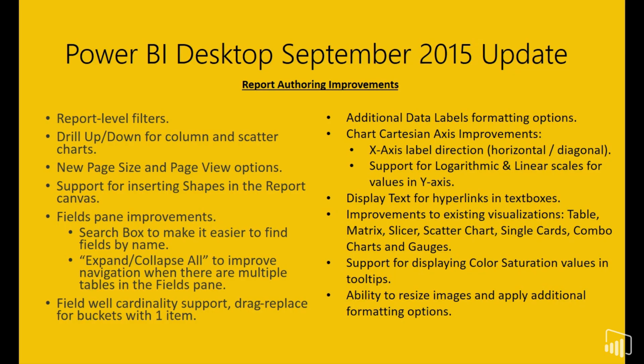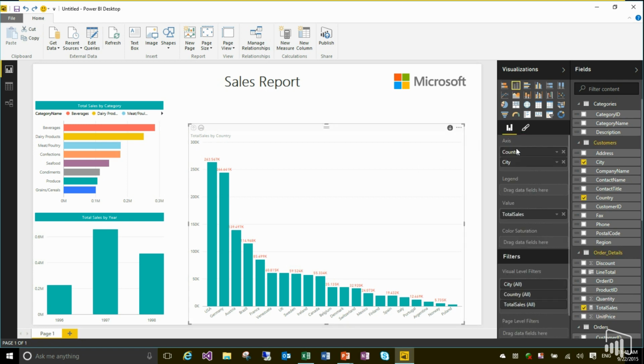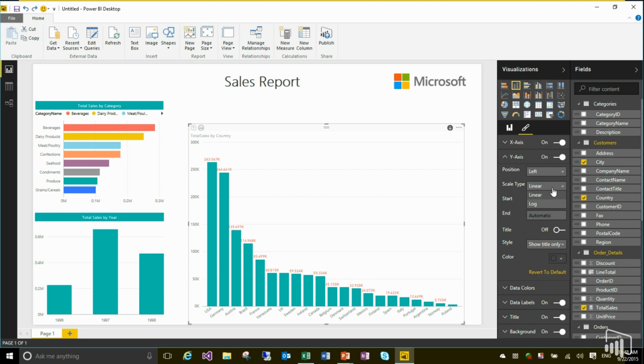The second item is the support for logarithmic and linear scales for values in the y-axis. So you can actually configure this if you go to the formatting pane and you select the chart, of course. You can go to the formatting pane and then go into the y-axis section. So now you have a couple options for linear and logarithmic scale type for your y-axis.